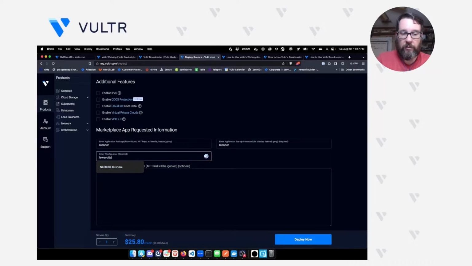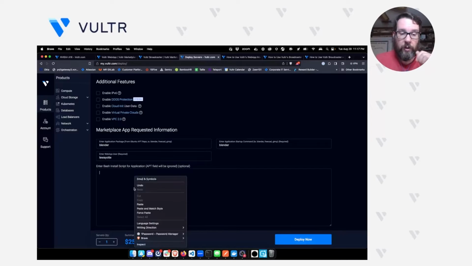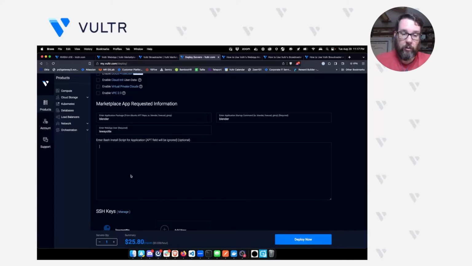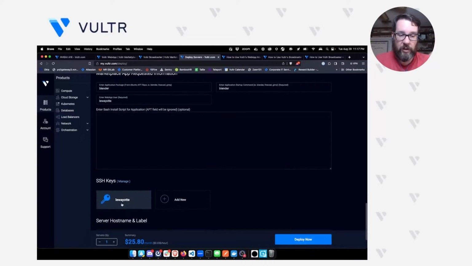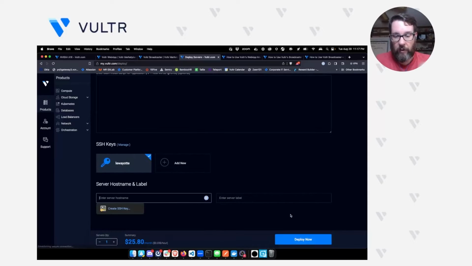And then I just gave it a username. You can also enter a bash install script. So this will run as part of the Cloud Init deploy process that we use. So when you deploy a new server, it can install whatever you want if these other things aren't suitable to your needs. Select your SSH key if you have one installed and give it a host name.